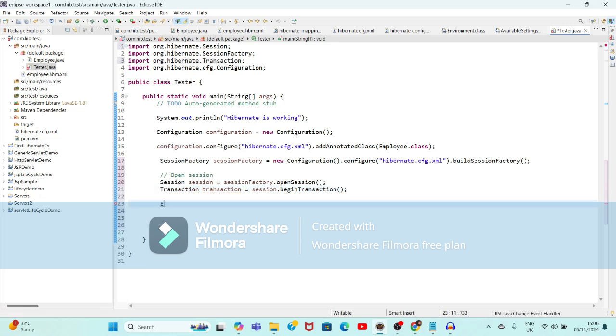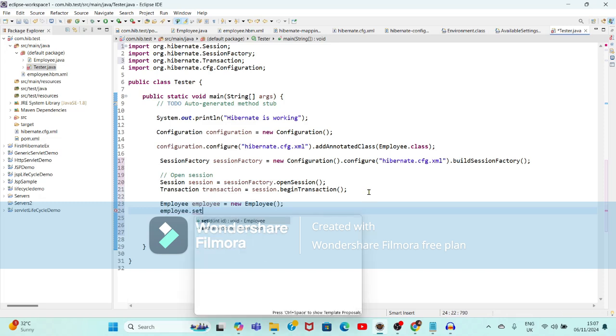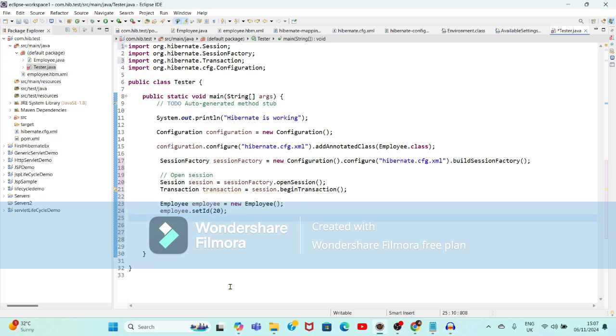So we will call the database object, that is, Employee employee = new Employee(). Here an object is created for the Employee class, and we are going to pass values to this object. So I will write employee.set. Now see, just press the dot, and it gives the available methods. I want to set the value, so I will select setId, and suppose I give the value 20 for the ID, and setName.